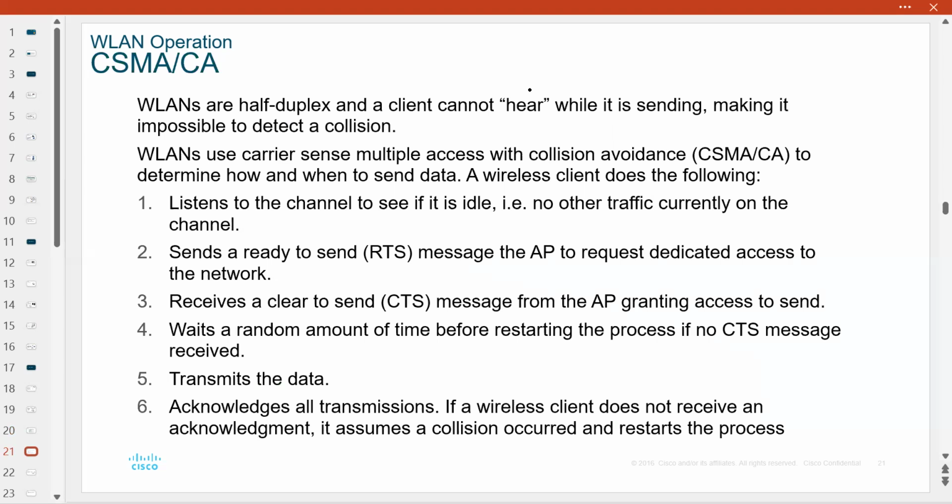CSMA collision avoidance. Wireless lines are half duplex and a client cannot hear while it is sending, making it impossible to detect a collision. Half duplex. Why is wireless communication half duplex? The reason is because we have what we call a shared medium. The air that we use is a shared medium in wireless communication.